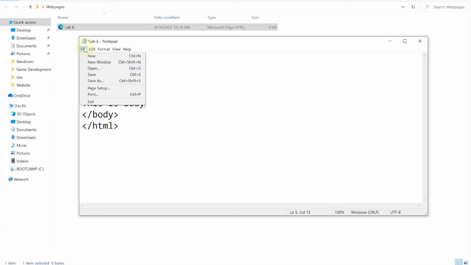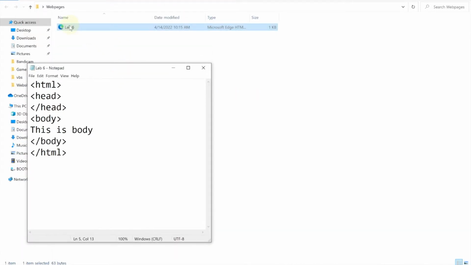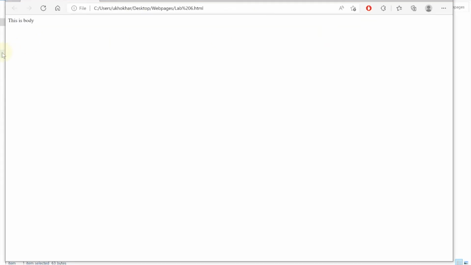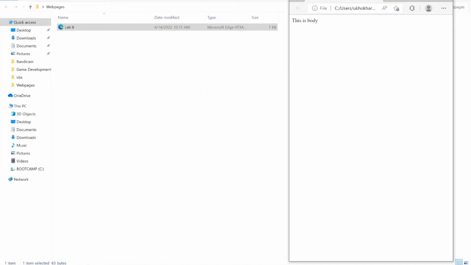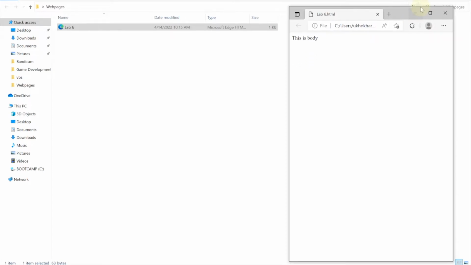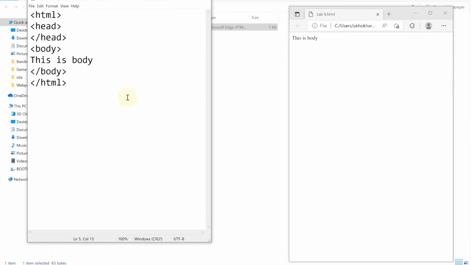And if you, for example, hit file and save it, I'm going to make this slightly minimized, and let me open this web page as well so you guys can see. This is body, you can see the result. So I'm going to actually replace it in real time so you guys have an idea about it. Okay, and let's make it like this.